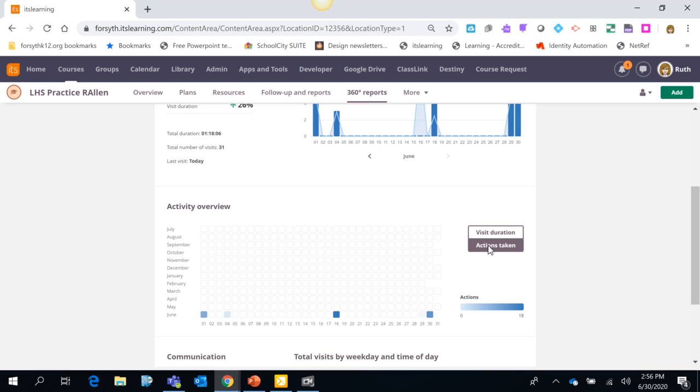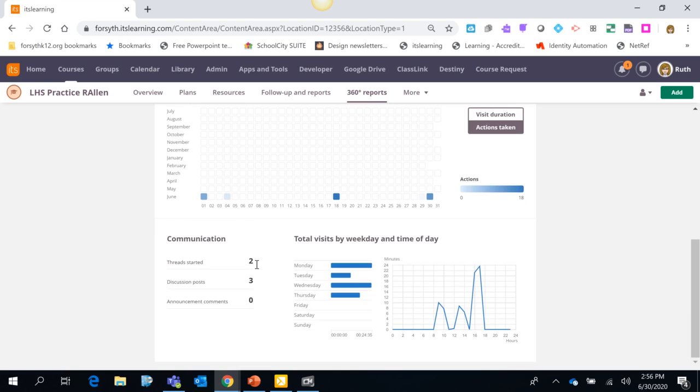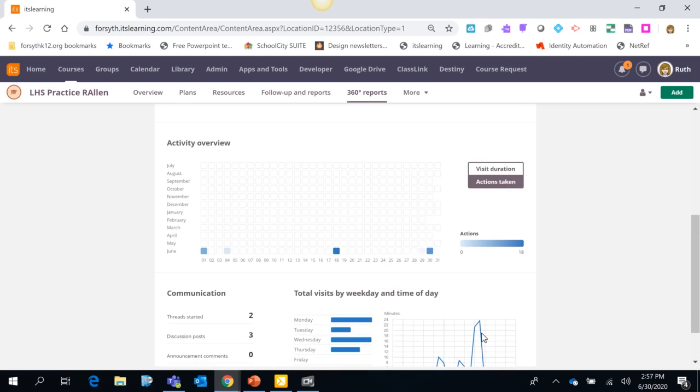I can click here and see the actions taken. And notice the darker the blue, the more things they actually did on those particular days. And then scrolling on down, how many posts did they do for discussions? And you can check all the graphs there.